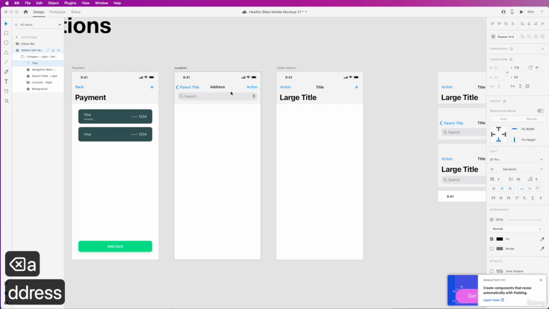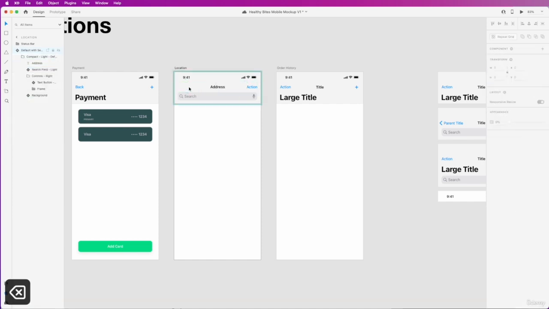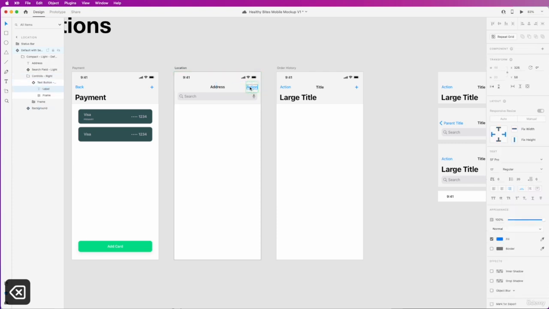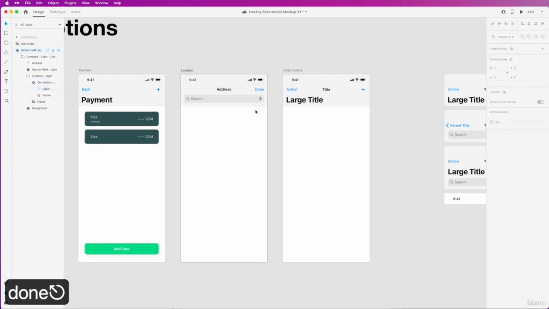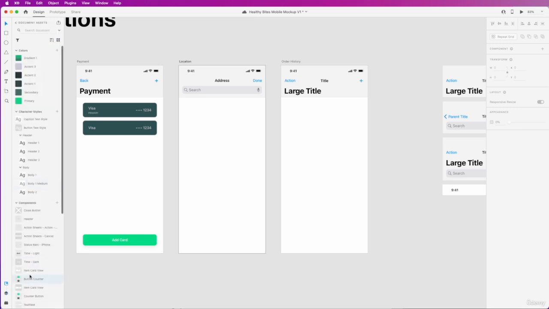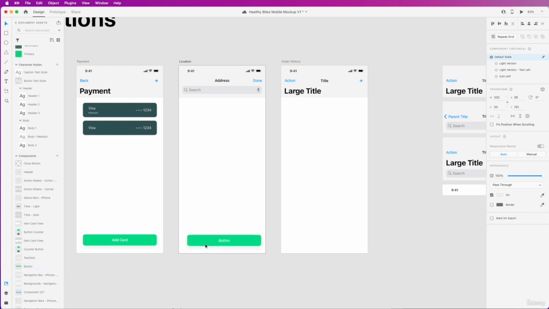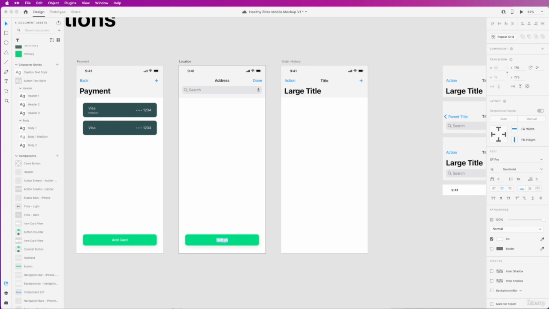There we go. So let's see, we don't really need the back over here. Let's just get rid of that and just change this action button here to done. There we go. So they can search their address here. They can click done when they're finished. And then let's drag the button from our libraries down here with 35 pixels for the bottom, and then change the title to save address.